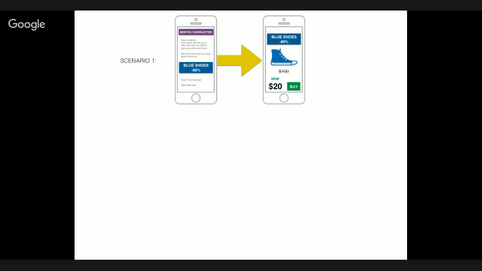So this was scenario one. In scenario one, the app is already installed on the smartphone of your user.